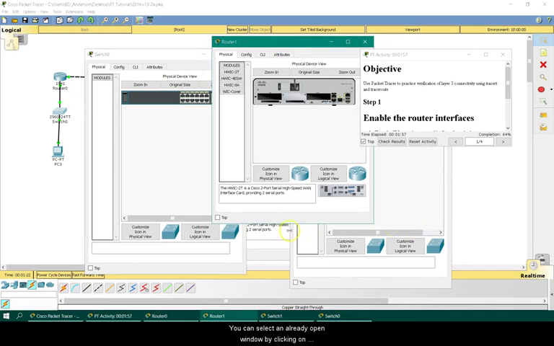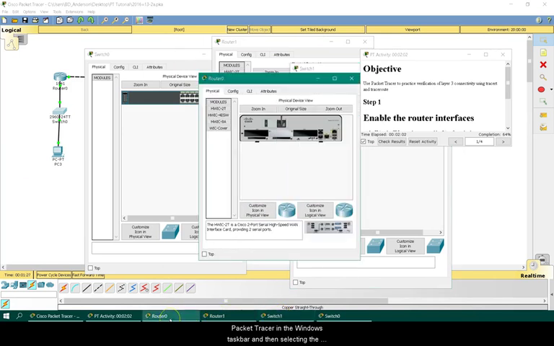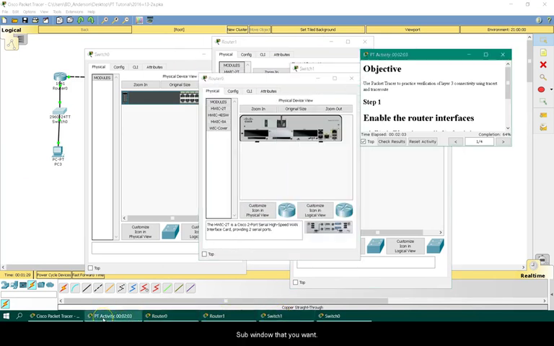You can select an already open window by clicking on Packet Tracer in the Windows taskbar and then selecting the sub-window that you want.